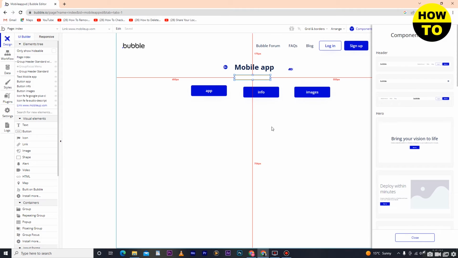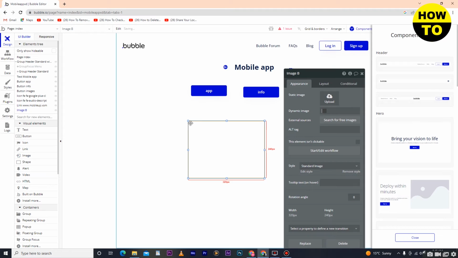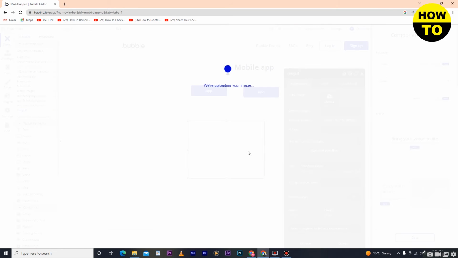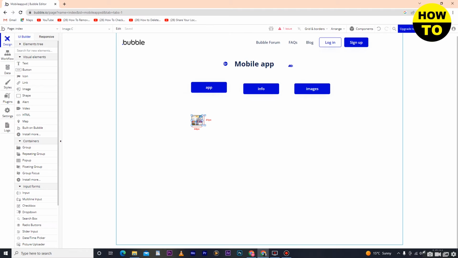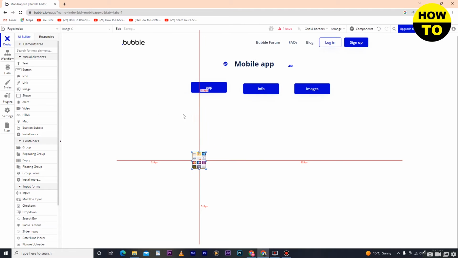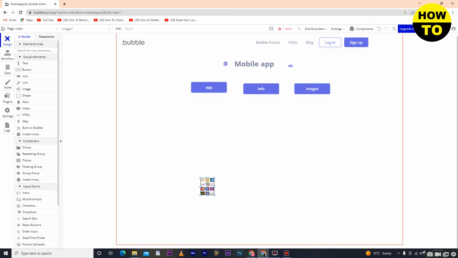After that, as you can see the image option, drag the image option here and now go to upload image and select the image that you want to upload. After that, wait a few seconds, our image is being uploaded. Now, as you can see, our image is uploaded here. You can also zoom it. You can also add multiple images here in the same way.